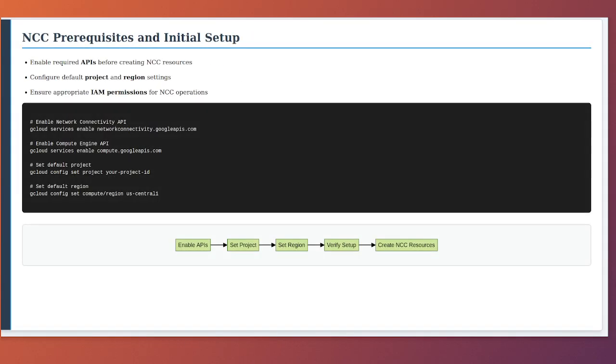NCC prerequisites and initial setup. Before we can start configuring Network Connectivity Center, we need to ensure our environment is properly prepared. This involves enabling the required APIs and setting up the appropriate IAM permissions. Let me explain the gcloud commands shown on this slide.